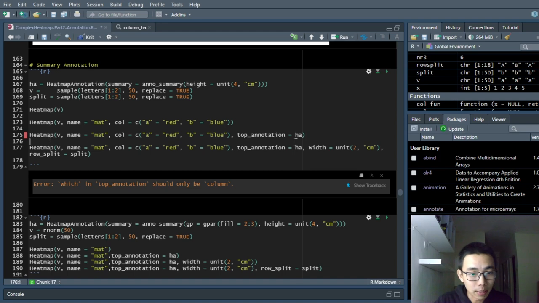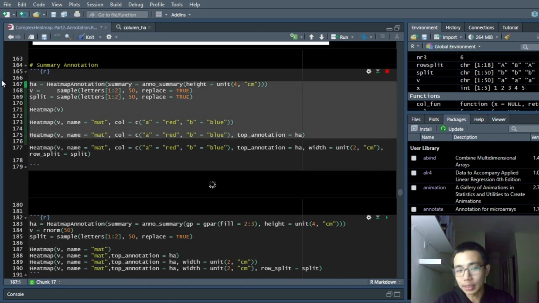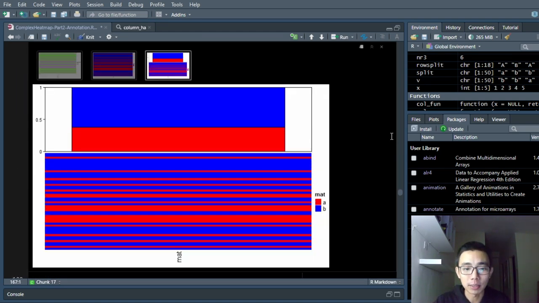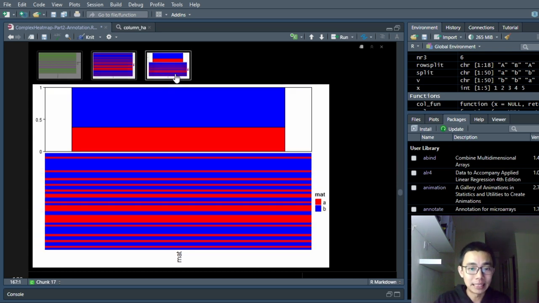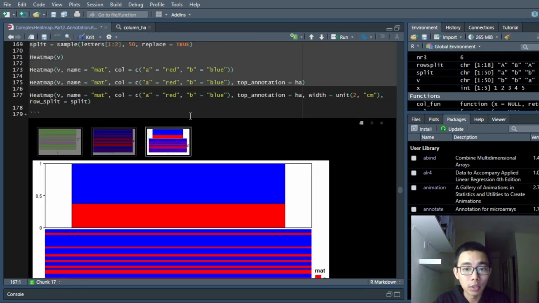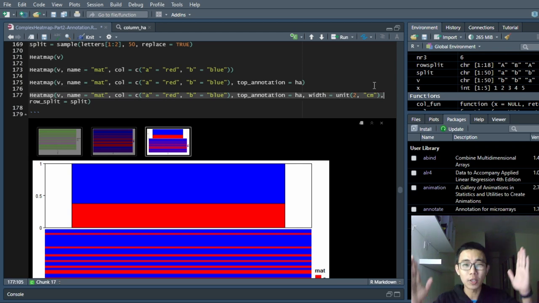I think we have to run it all at the same time, otherwise some repeat runs might cause some problems. Okay, now it creates a summary on top of the original heat map. Let's look at this. This is the original heat map. This is the heat map with a summary on top. How many blue are there and how many reds are there? You can see from below, reds are slightly less, blue is slightly more, and this is what it's trying to do.